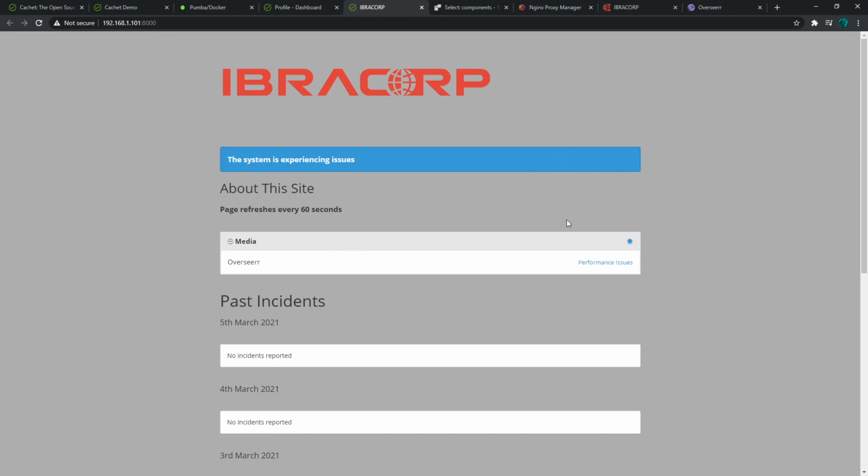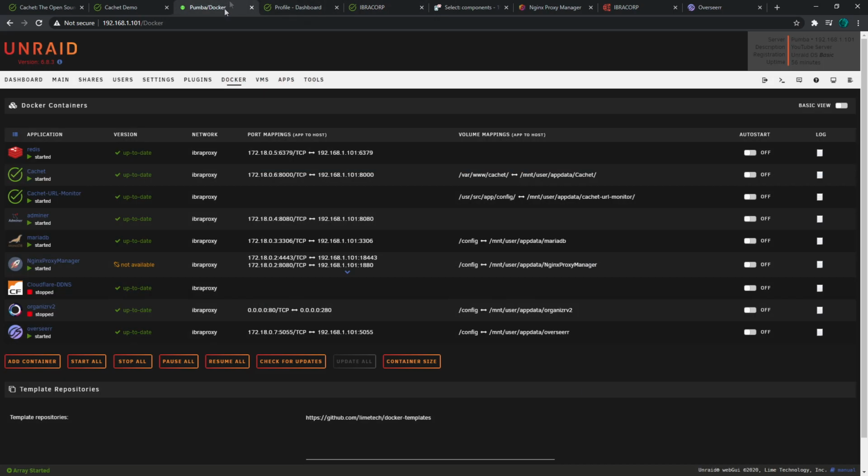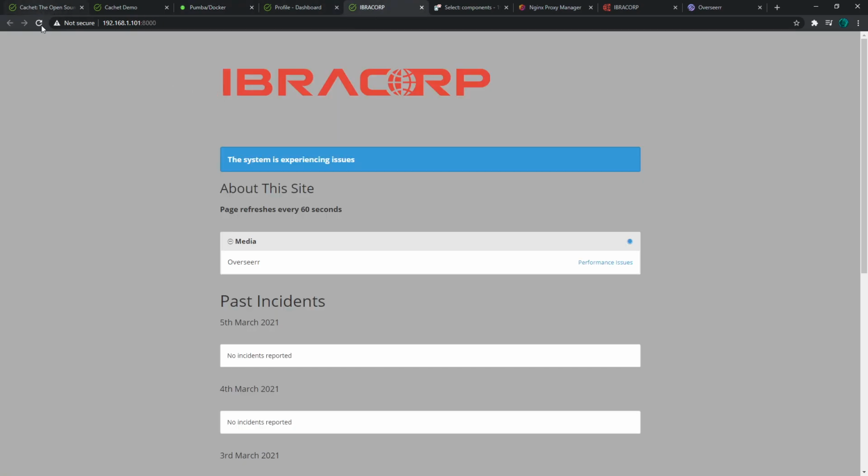It should be refreshing any time now. We haven't had to restart Cachet. The data should be fed straight through. I will note that if you make any changes to the config file for the plugin, you will need to restart the plugin container to pick up those changes. So let's refresh this. And there you go. So it's actually changed that for us now. Okay.